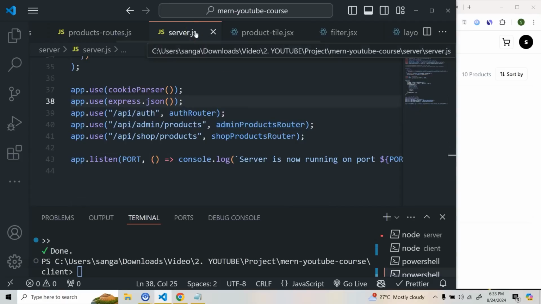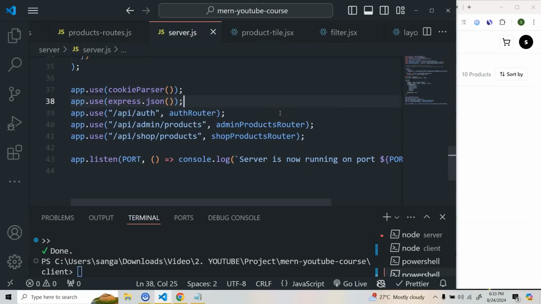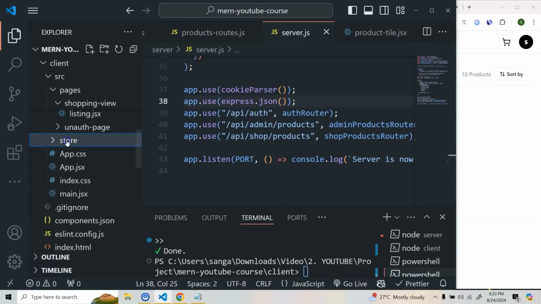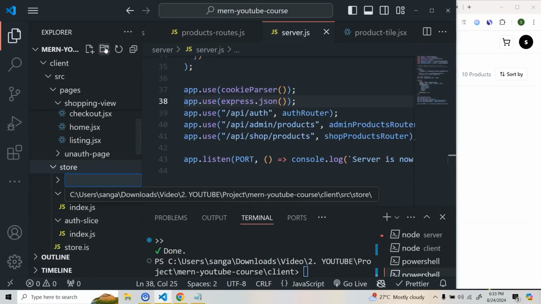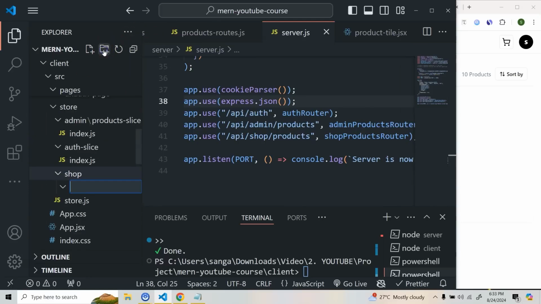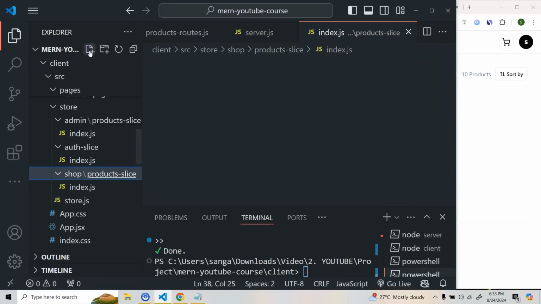Now see, these things are also better for your analytics purposes. For example, if you want to check how many products are getting sold, in that case it will not be a mess basically. So now what I'll do is go to my store, and inside this I'm going to create one more folder, and let's give the name as shop. And then I'll create one more folder which will be my products slice, and inside this I'll create index.js.